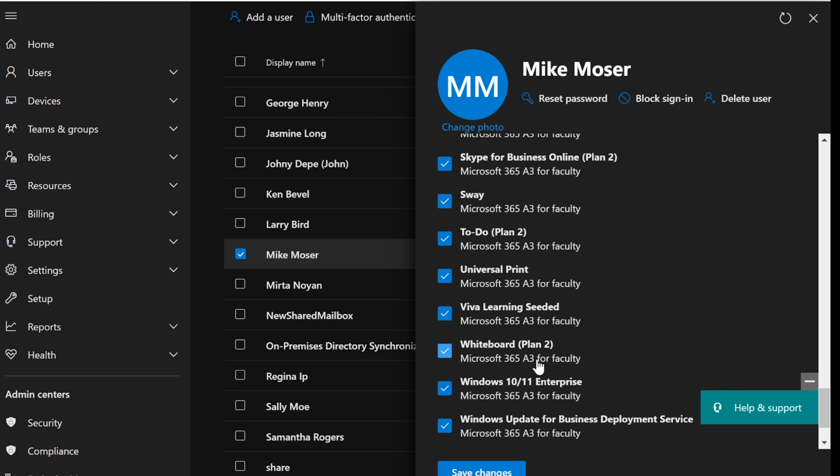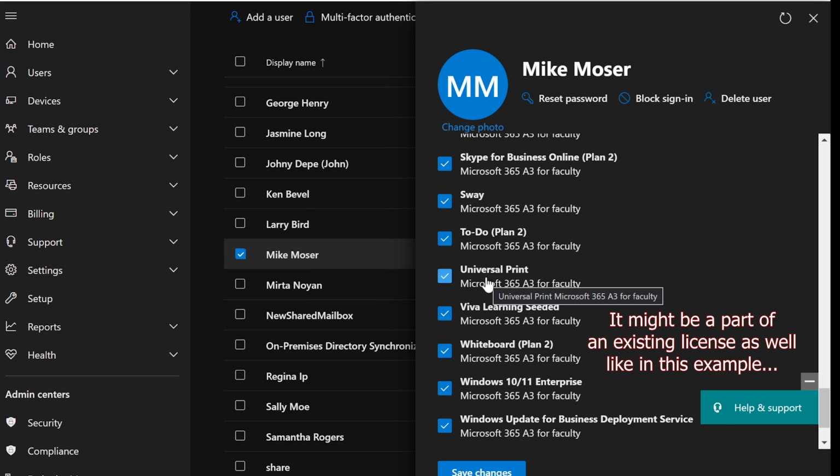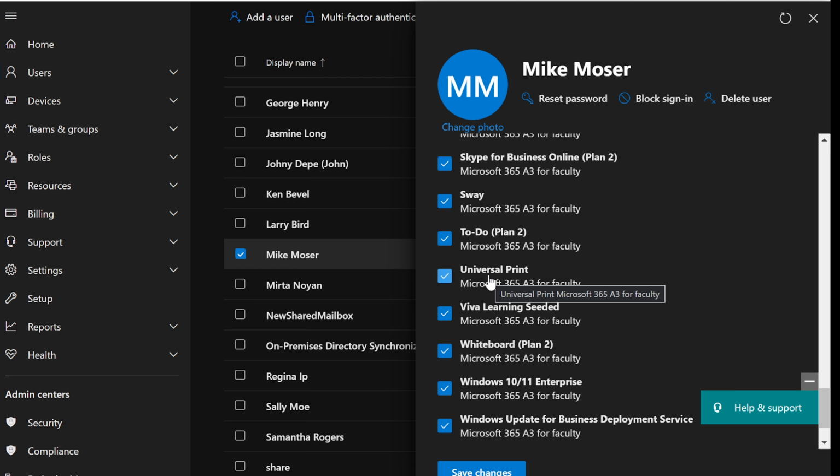Universal Print. There it is. It's enabled for him, so that's great. This is just for Mike Moser, a user, to be able to use Universal Print. This is an extra license that you have to pay extra for, per user. So this is just for the user to be able to use the printing function anywhere and print over the cloud.